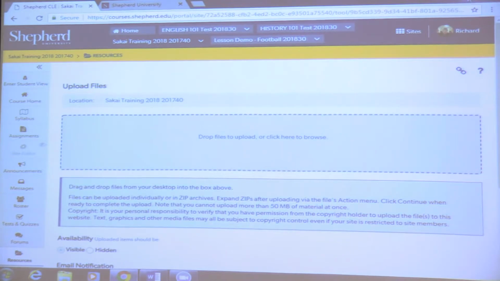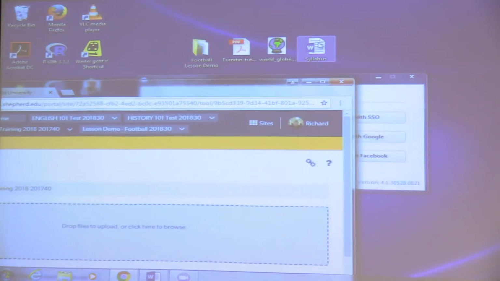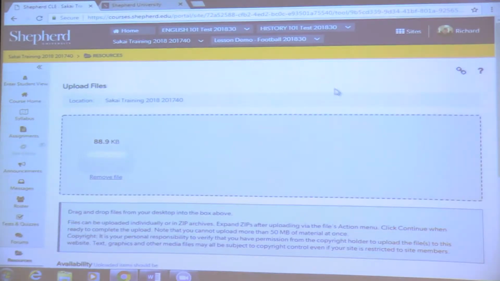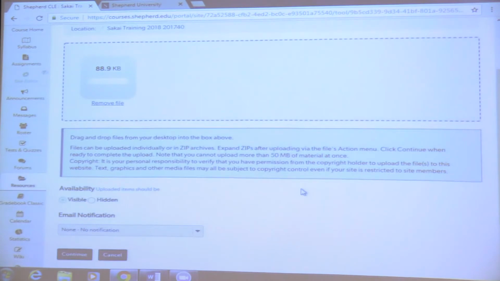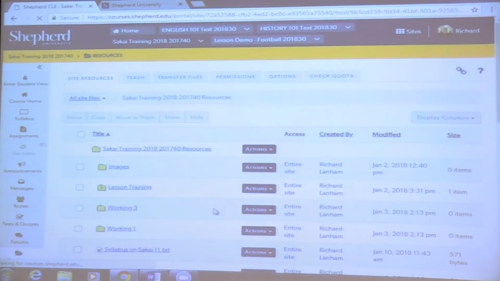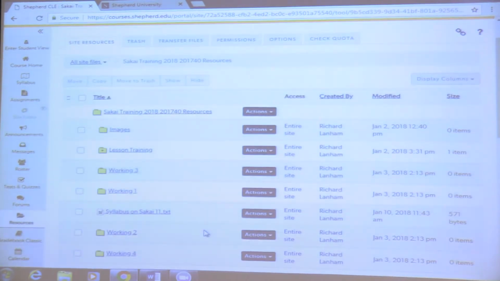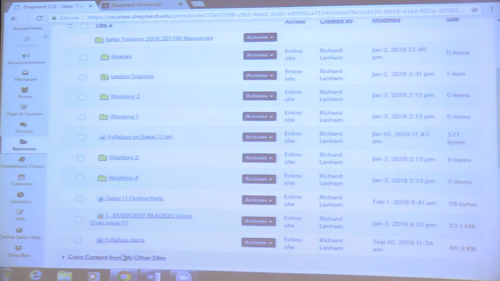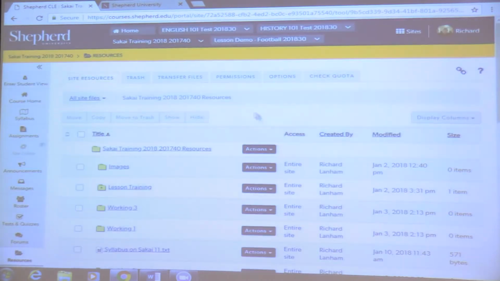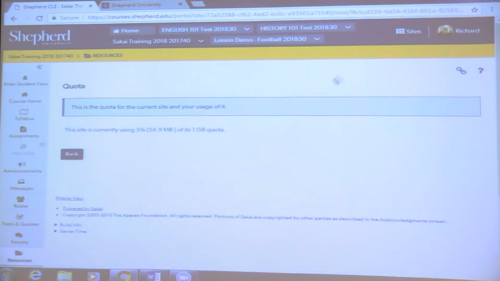Or you can just go to your desktop and browse. Now it's just sitting there waiting for me to hit continue. Now resources is a great way to store things, but there's a limited size. You have 1 gig of space to store things. So it's good for documents, PDFs, Word documents, PowerPoints. But if you have things with video, it'll take up that space pretty fast.